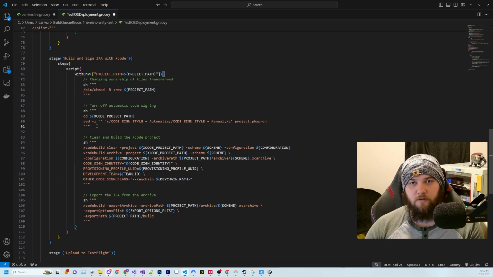Next thing that we want to do is we want to scan our project.pbx file, and then we want to set the code sign style from automatic to manual. Whenever you build your project out with Unity, it's going to set it to automatic by default. That's not what we want. We want it to be manual. We're going to manually sign this application.